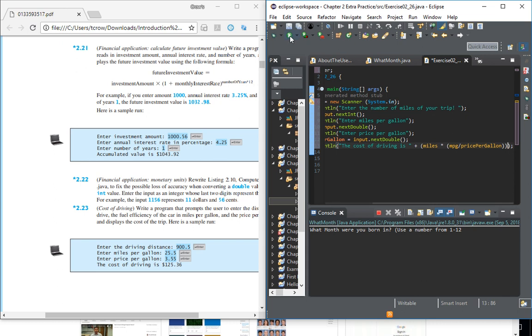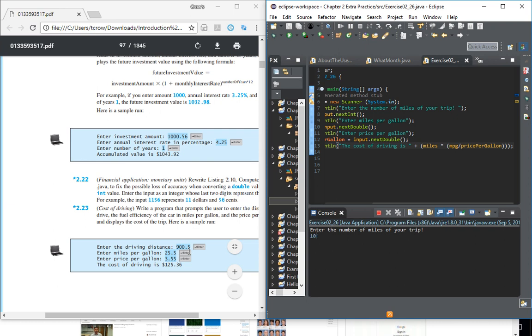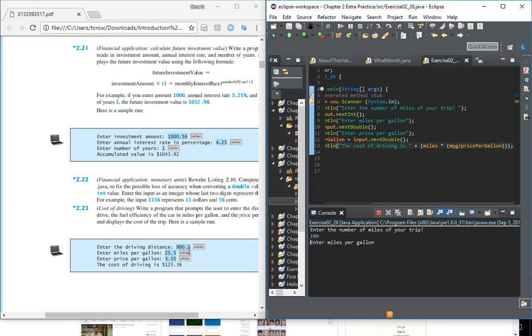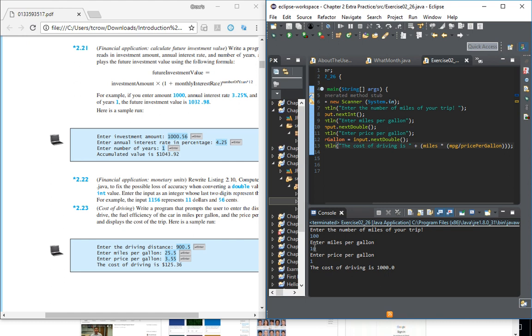Okay, and then what happens? So let's make it a simple one. So let's use all multiples of 10 to make it nice and simple. Number of miles for your trip, 100. Miles per gallon, very, very bad mileage, 10 miles per gallon, and the price per gallon is only $1. So the cost of driving is $1,000. So if you get 10 miles per gallon and you're going 100 miles, in 10 gallons, you should get there because you get 10 miles per gallon. So we have it mixed up.